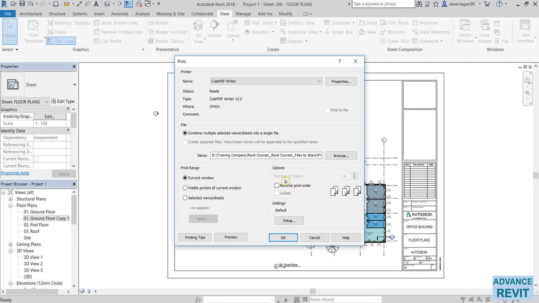In the options section here, we can choose how many copies we want to print, whether we want to reverse the order, and so on. The last thing there is our settings, which is our setup for the actual page.